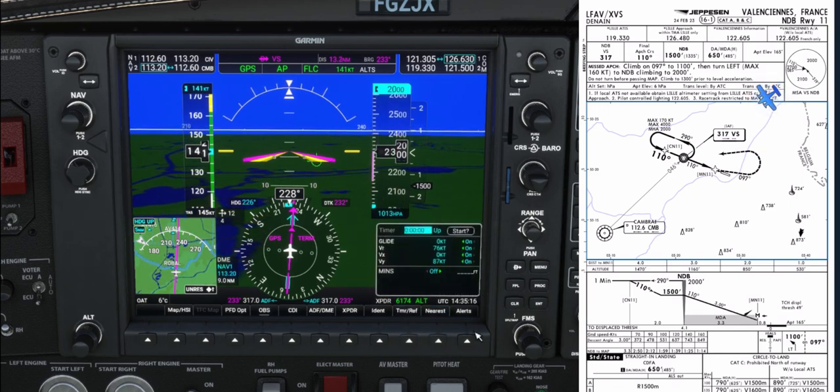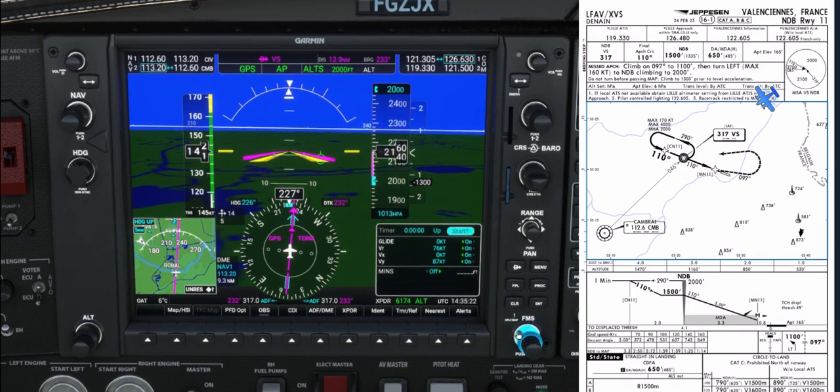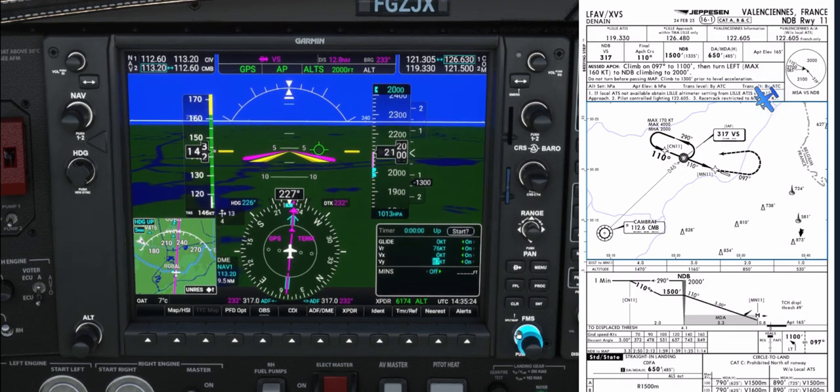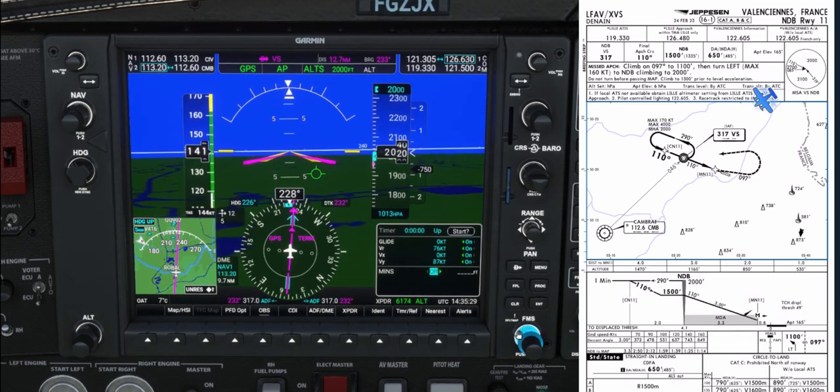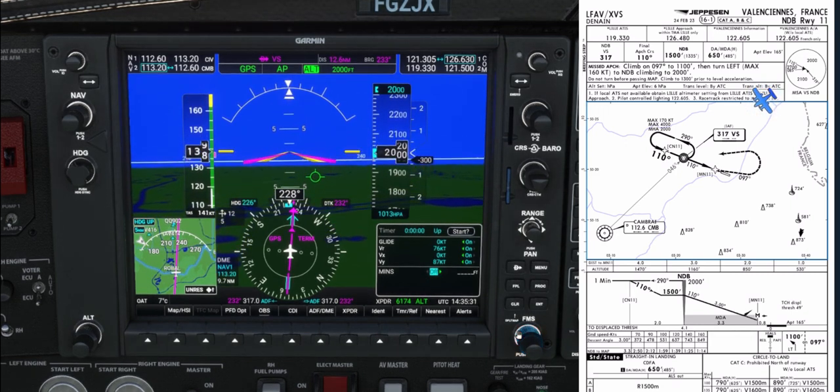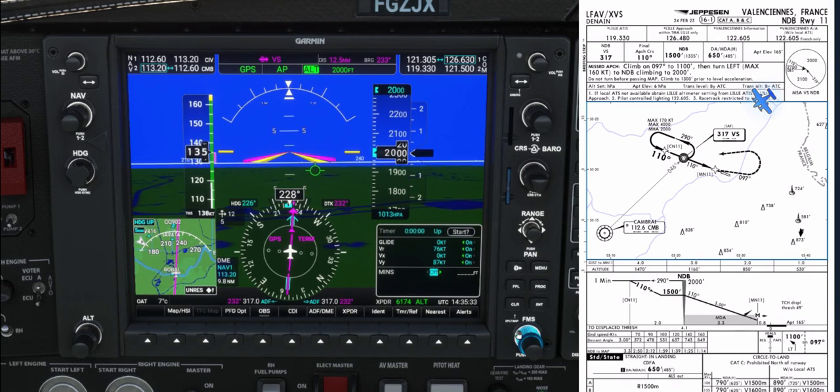We will not refer to a GPS point, so the table altitude versus distance is not applicable. At the minimas, in case of go around, climb on 097 degrees heading to 1,100 feet, then turn left at maximum 160 knots to the NDB climbing to 2,000 feet. We have a displaced threshold.